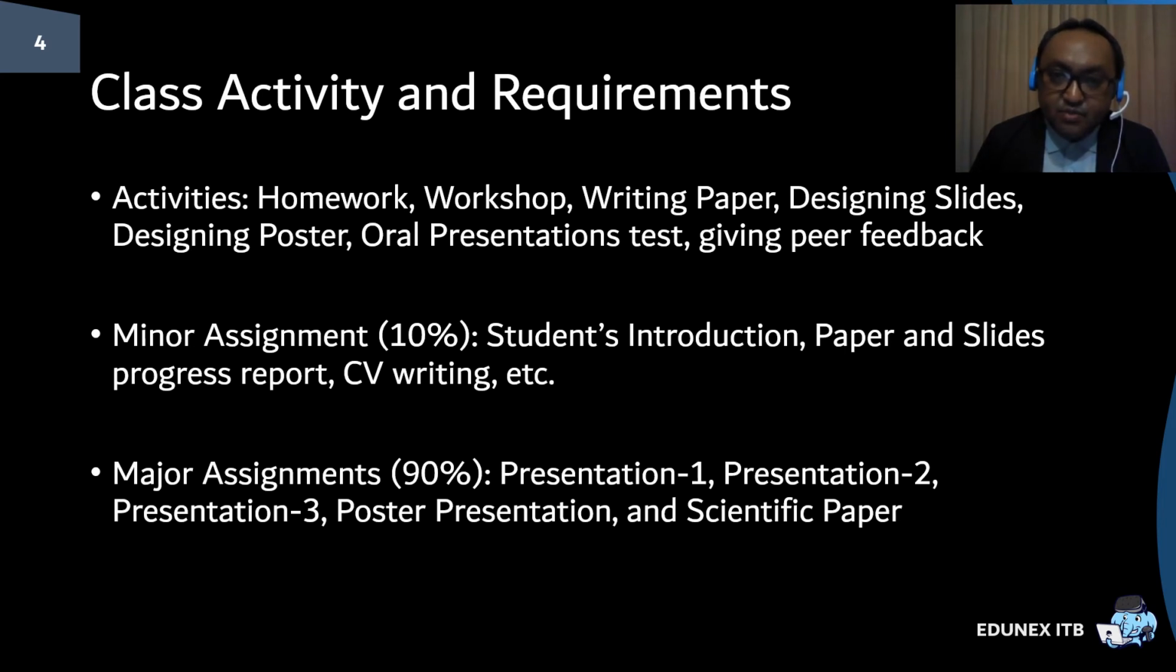Students are considered to be competent if he or she attends 80% of the scheduled classes, attends and gives feedback to their peers' presentations, and gets at least 50% of the final score worth 100 points. The final score is calculated from the following activities. First is the minor assignment that makes up 10% of the final mark, which students do in their weekly meetings. The weekly progress of a student's major assignments is also considered as part of this task.